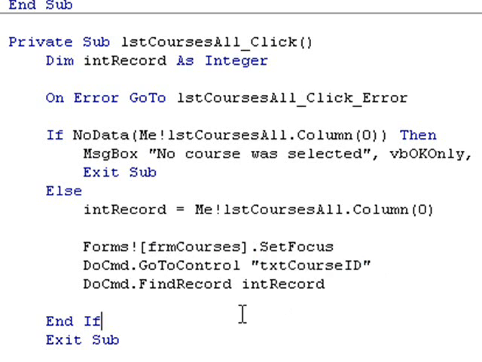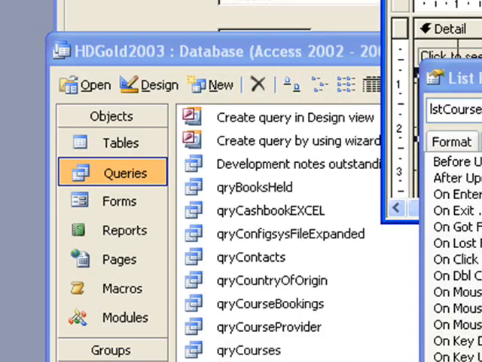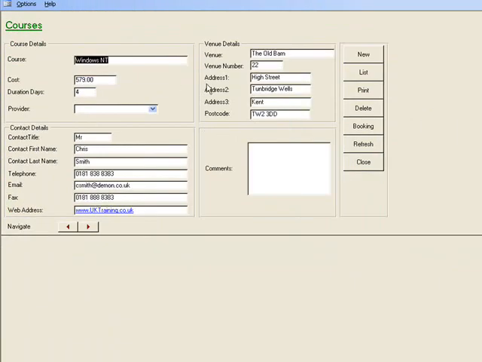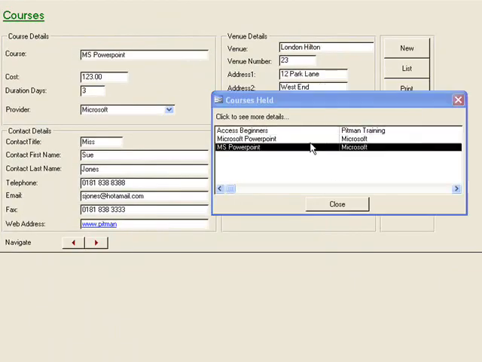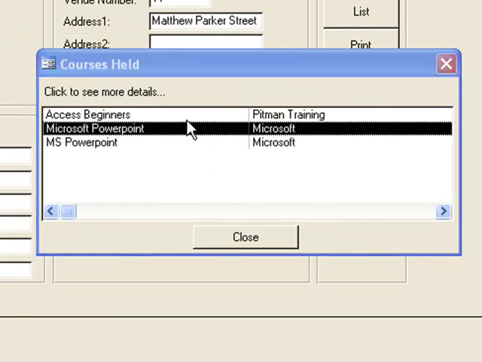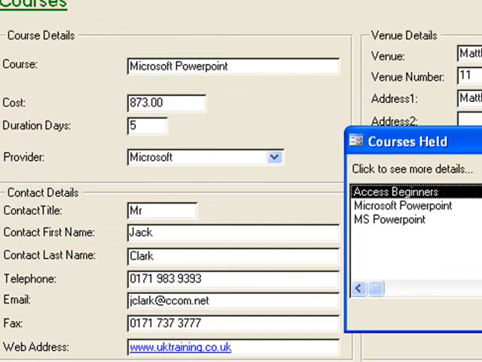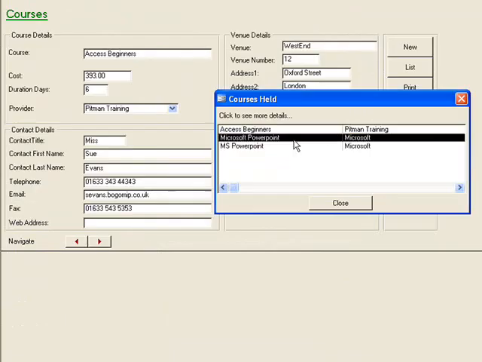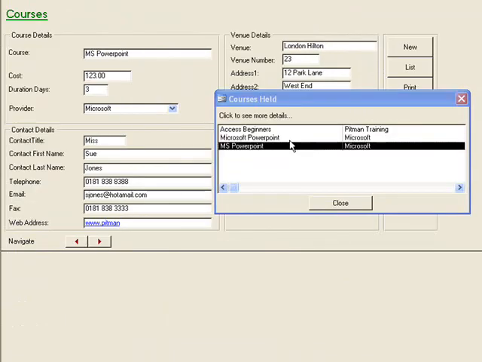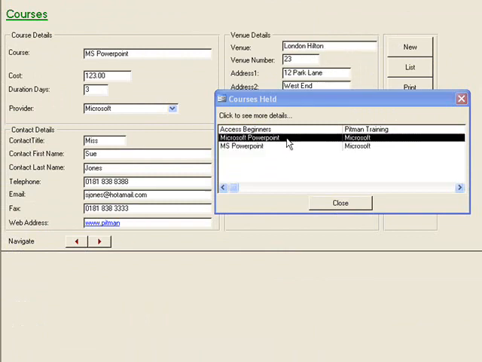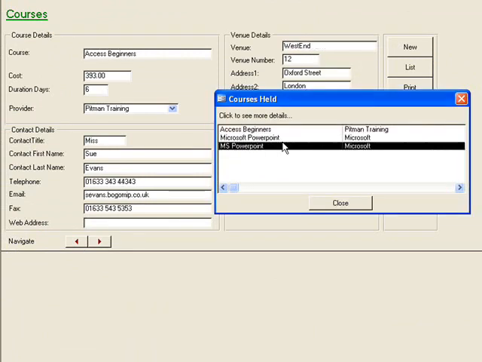Now it says go and find the record using the value from the first column in our list box, the primary key being course ID. So it identifies the record on the main form and moves straight to it. And that's all there is to the code. So now if we run our forms again, we can see that we can move to any record just by clicking on it, picks up the ID and moves straight to the record. And that's how we can create a dynamic list box that moves to the record behind in Microsoft Access.